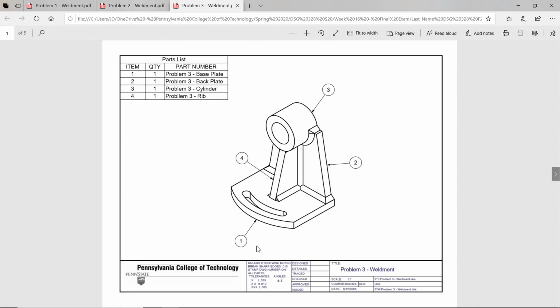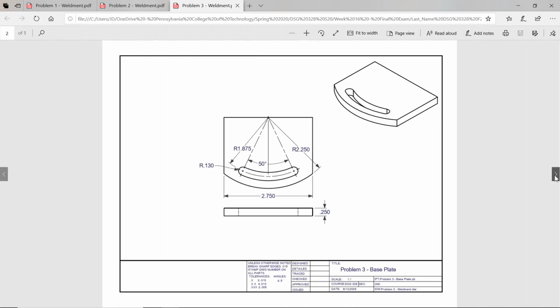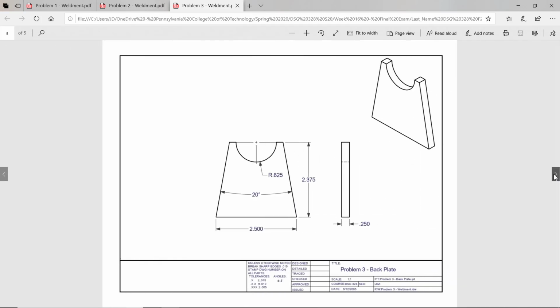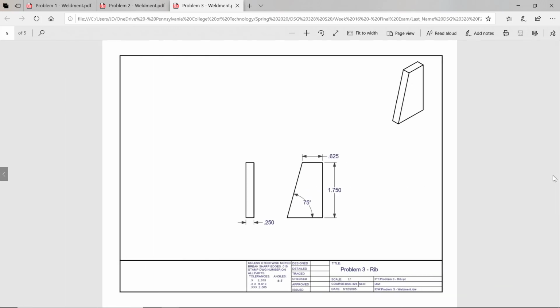In problem number three, there's a base plate, a vertical back plate, a rib, and then a cylinder with an arc slot in this base plate. So here are the dimensions for the base plate, the dimensions for the back plate, and you should not have any dimensions that aren't on my drawing. So your part sketch should match my drawing. And the cylinder and the rib.